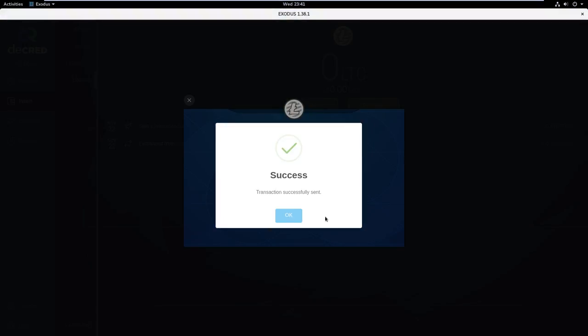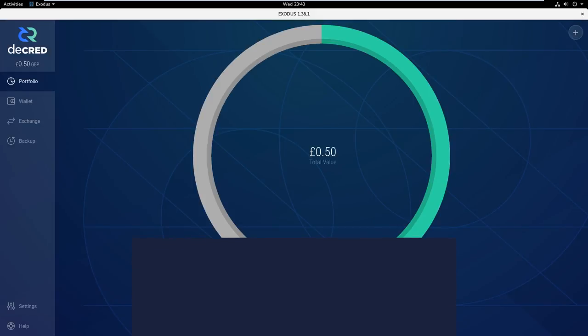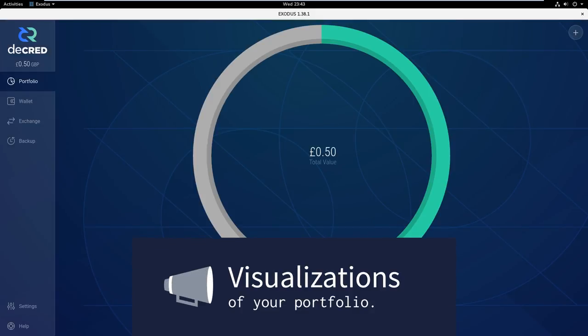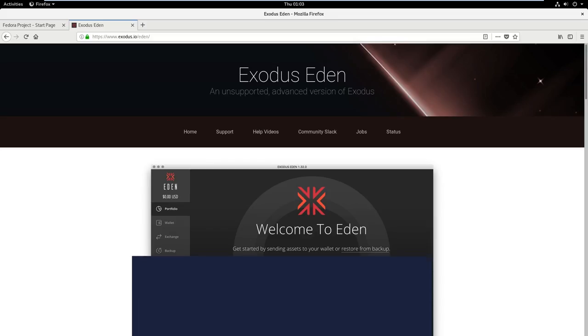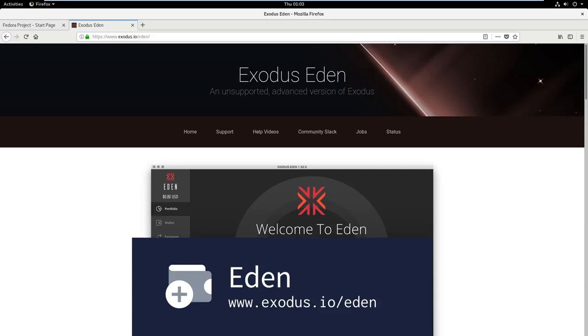As you continue to add assets to your crypto portfolio, these will be visualized on your home screen. The pie visualization is a great visual indicator of the diversity of your portfolio. On a final note, Exodus also has an unsupported version. This has assets in it that are yet to make it into the final releases.